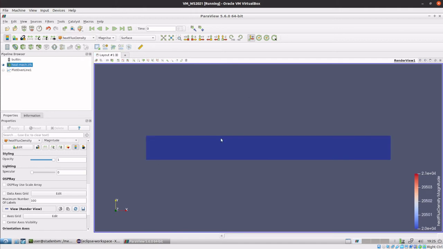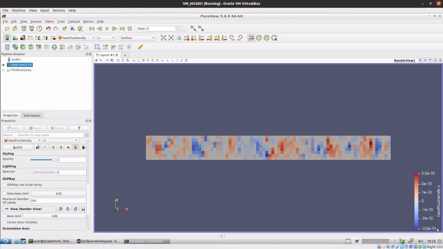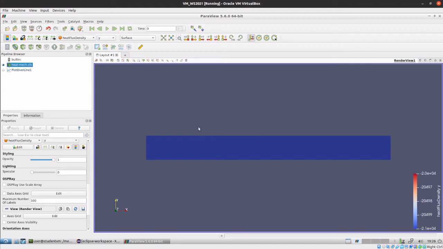So the heat flux, this is actually a vector quantity. Here we're visualizing the magnitude. So let's visualize first of all the x coordinate of the gradient. It's nearly 0. So this is just numerical rounding precision. We can say it's 0. It's order of magnitude minus 10, so nearly 0. And the y component is not 0, which is okay.